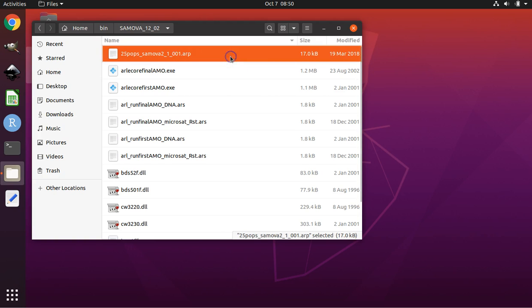So remember that when going through this tutorial, anytime I'm talking about this file called 25 pops underscore SAMOVA 2 underscore 1 underscore 001.arp, if you're using your own data that has your own file name, you'll need to take that file, put it in this folder, and change all of the instructions I'm giving you here to work with the name of your file, although it will end in .arp. This .arp file extension is the Harlequin file format.